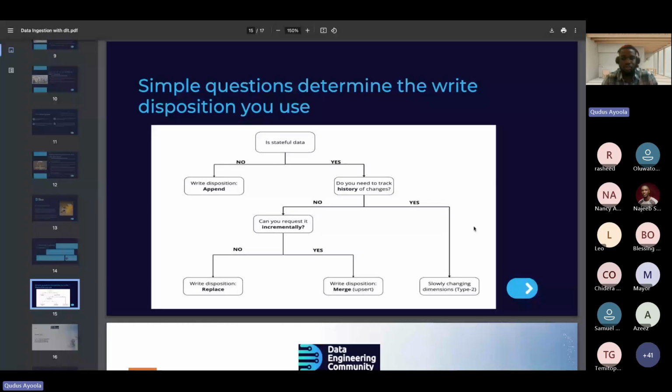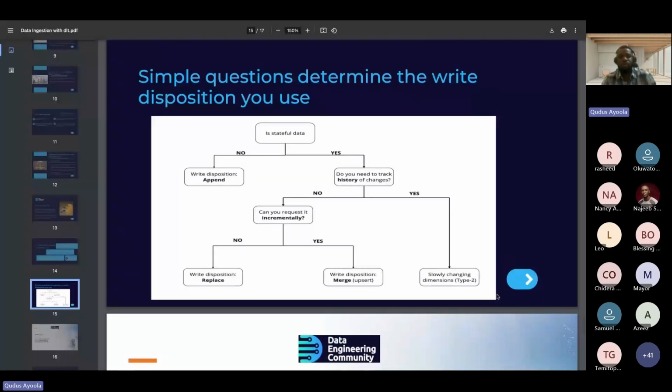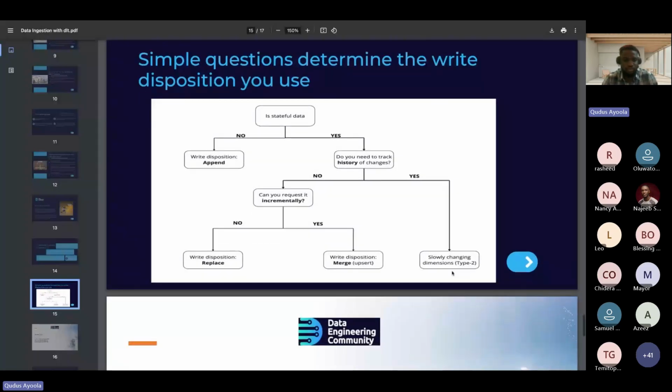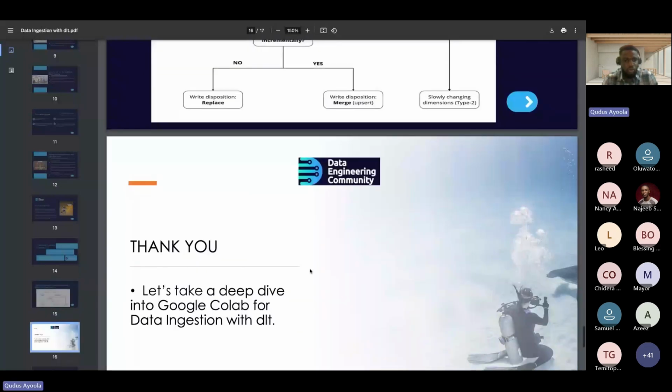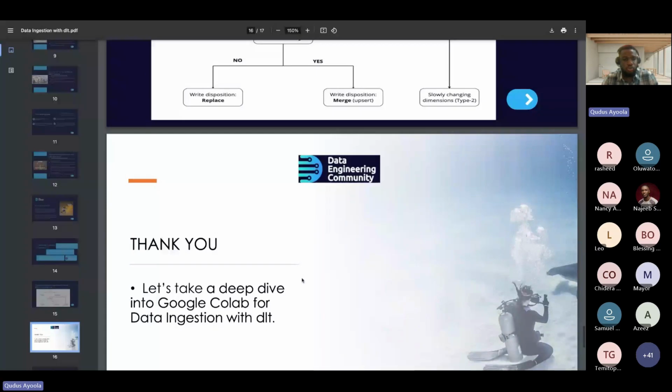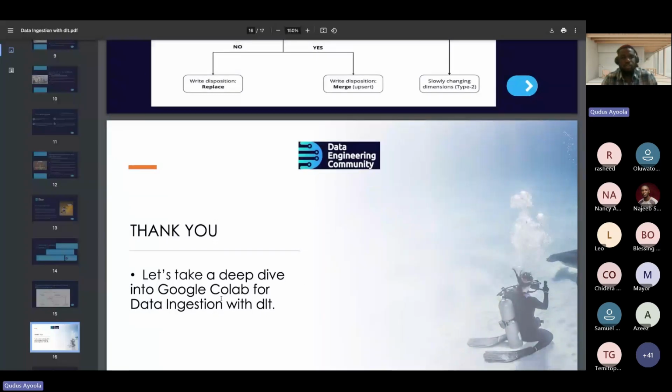Let's say a customer has a previous phone number and a new phone number. You have your record whereby the first row stores the customer record with the old phone number, and the new row stores the customer record with the new phone number. So those are the different questions you ask when you are writing your data. So let's take a look at a Google Colab notebook whereby I can explain very well how this DLT works.